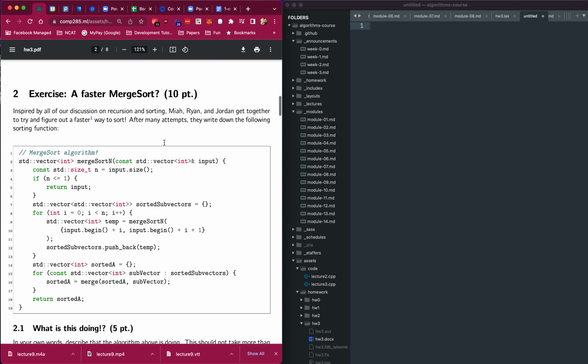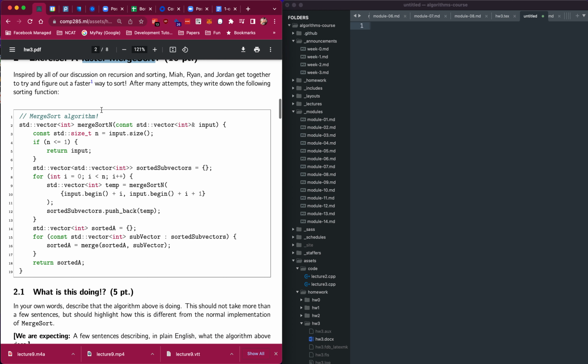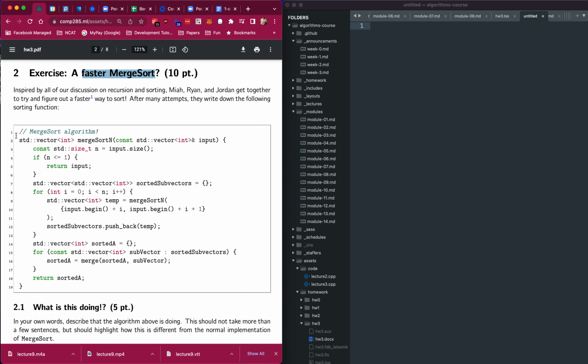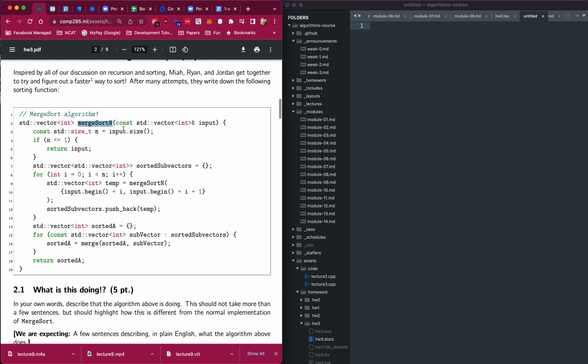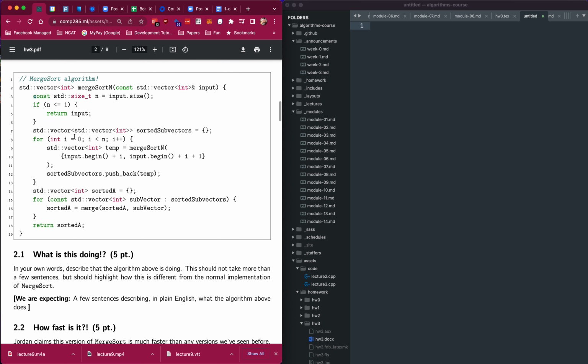Cool. So let's actually get started. The first real exercise is the faster merge sort. What you want to do here is, you are presented with a modified version of merge sort. Basically what this algorithm does is first it calculates the size of the input, and if the input is of size 1 or smaller, it immediately returns it. So again, this is our base case. This is not different from the normal merge sort.